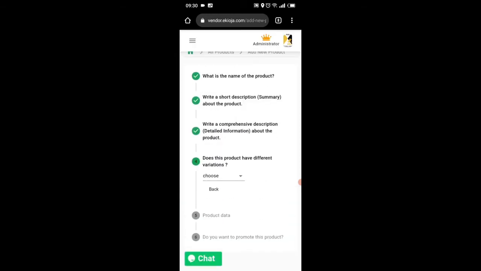On step 4, it's asking if the product has variations. So what are variable products? Take for example, you have a shirt, and this shirt has different sizes, the same design but different sizes. We have extra small, small, medium, large, extra large. For now, in Ekioja, you have to upload individual products. But later, once we have this variation option, you'll be able to upload one product, then specify that this particular product has different sizes. You understand? For this, I'm just going to select no because it's just a single product. So I click on next.